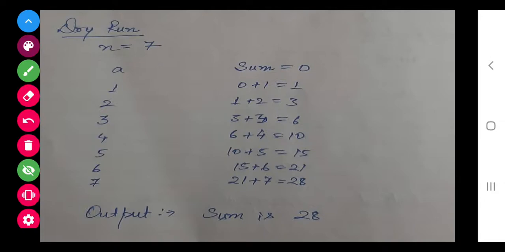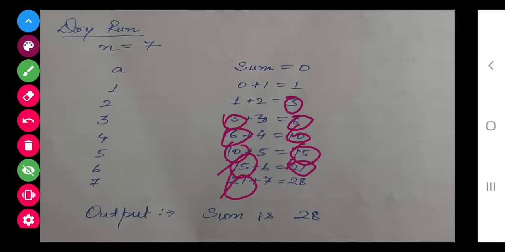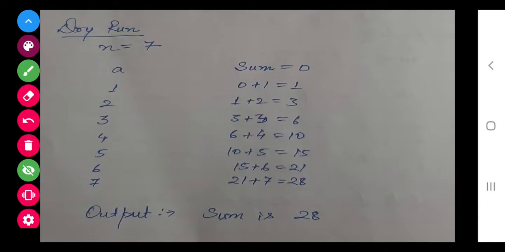Then again it has become 3, then 6, then 10, then 15, then 21, and so on. And this is the value of your a. So class, finally it is 28.